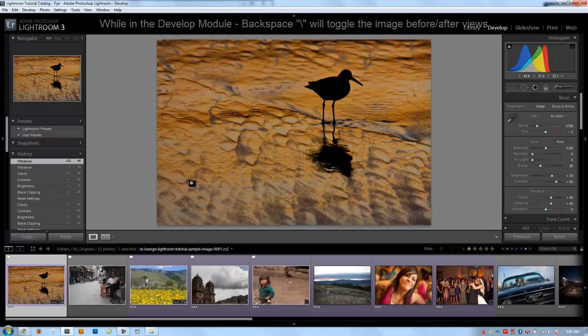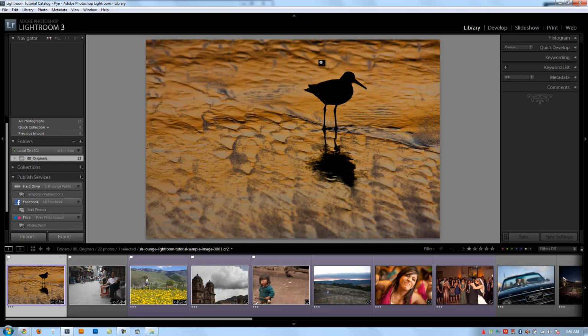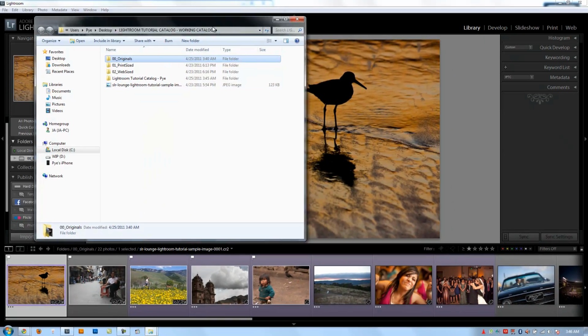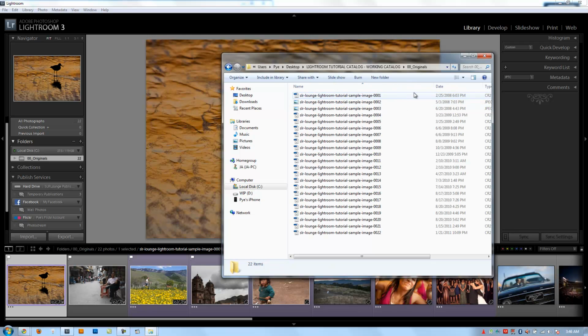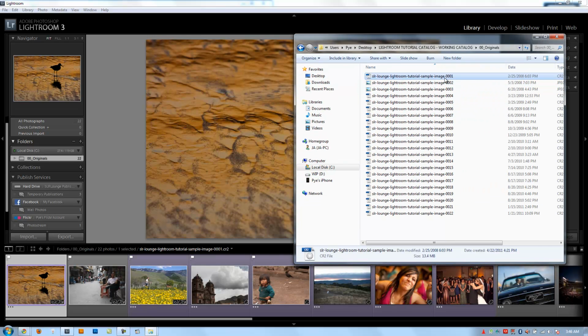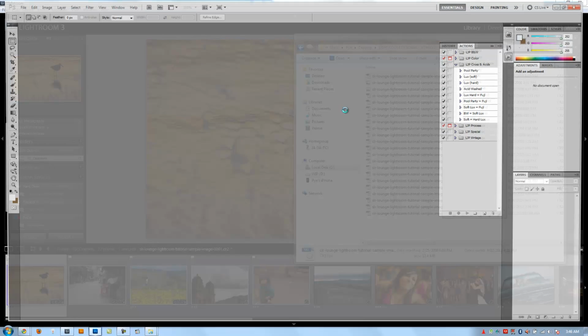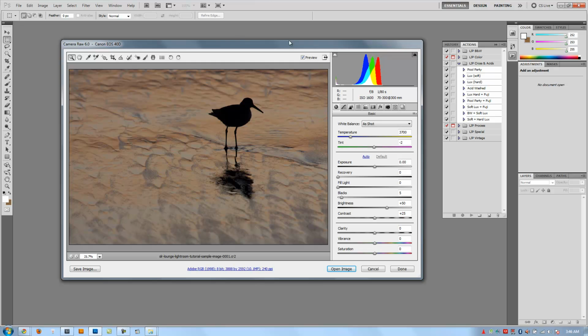Now I'm going to go back to my Library module, right-click, and hit Show in Explorer, and we're going to open this raw file in Photoshop by double-clicking it. It's just the 001 file that we're using, and it brings it up in Adobe Camera Raw inside of Photoshop. And check it out. It brings up the original file. It doesn't include those develop settings that we just applied in Lightroom. That is because there is no sidecar file attached to this image.